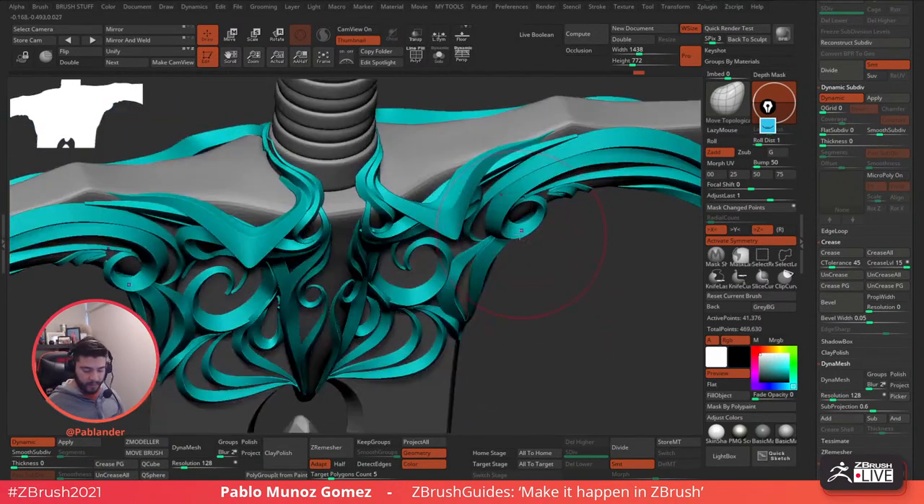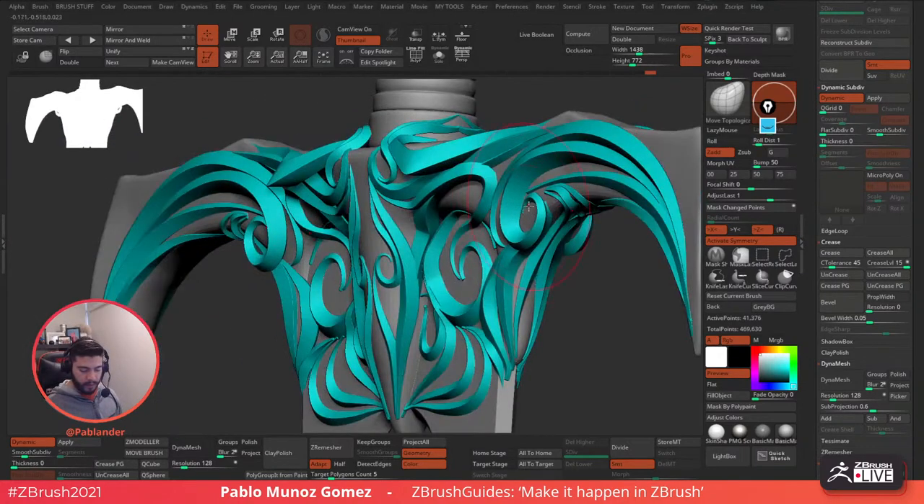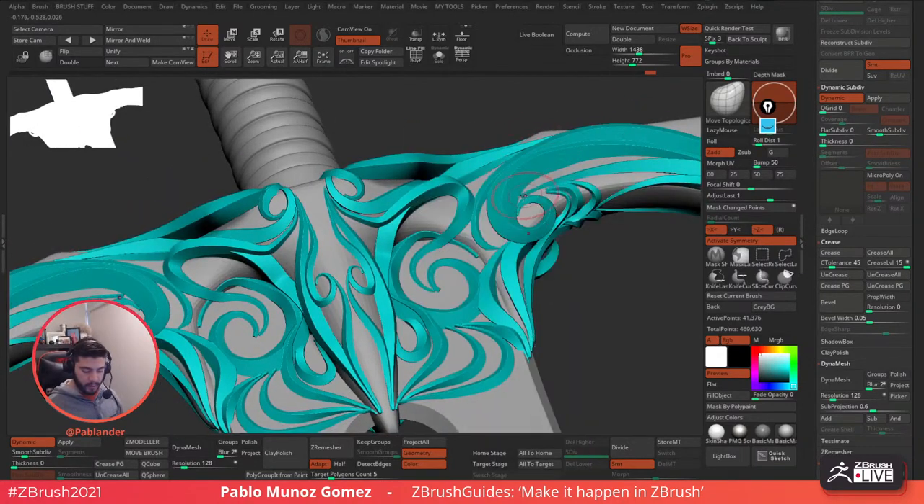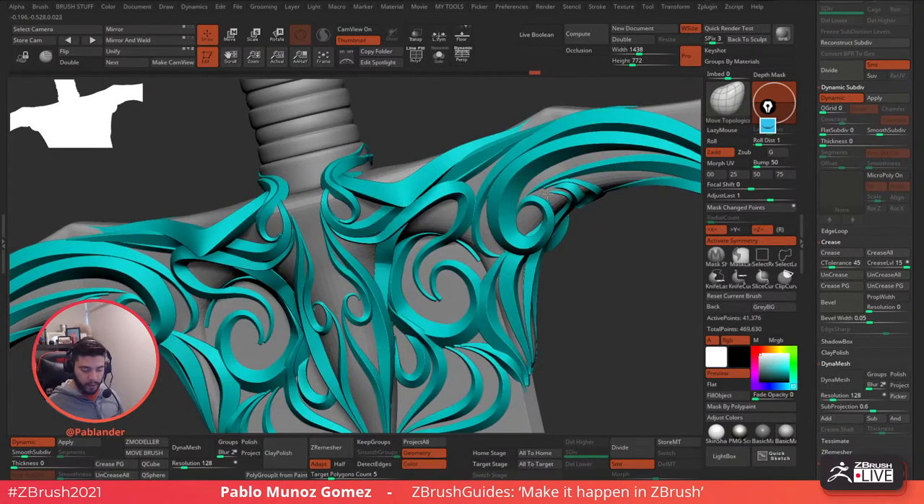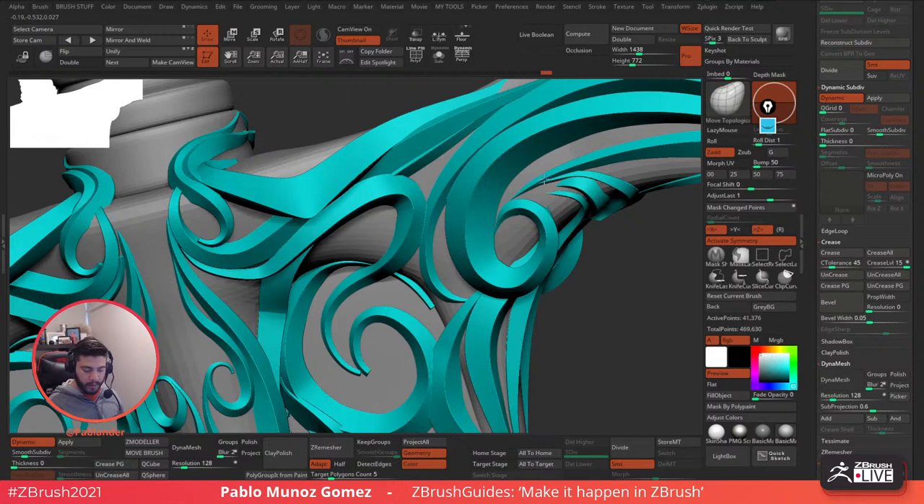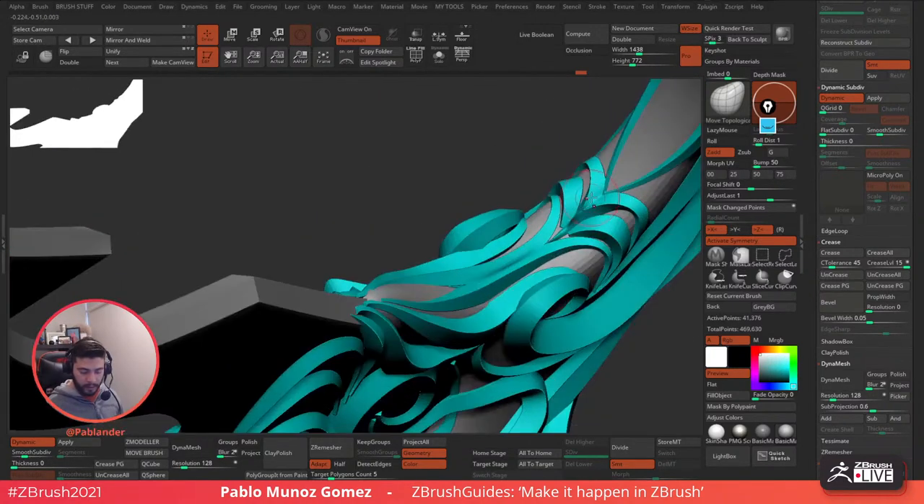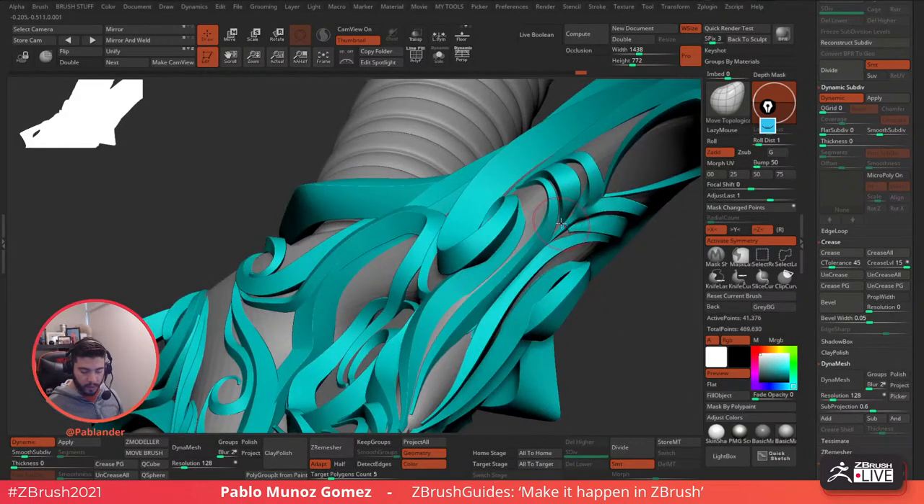I'm going to use this brush to push in the ends, and that basically gets rid of that cube. Yeah, something like this. At this point, even though these are details, I would say we're still blocking in the design and deciding how things are going to look, but these are details that we can already play with. That should be good to go.